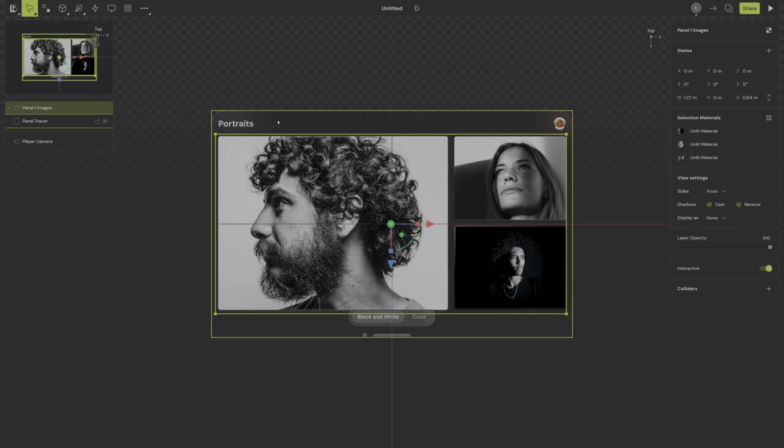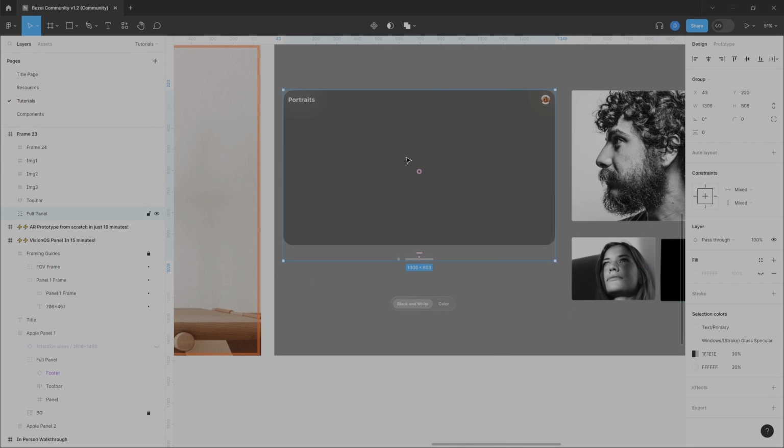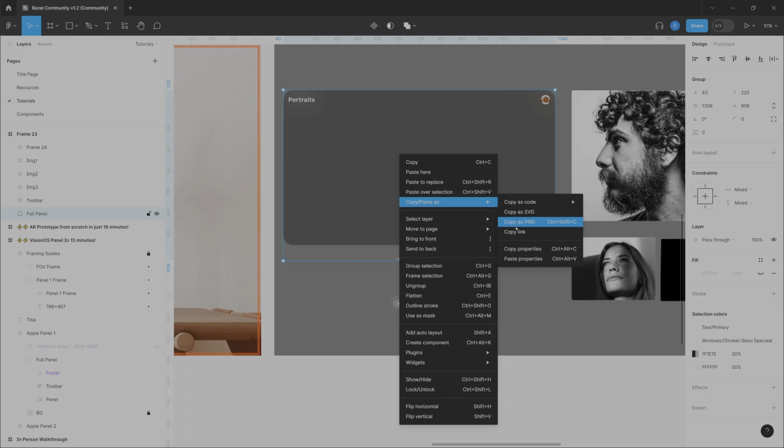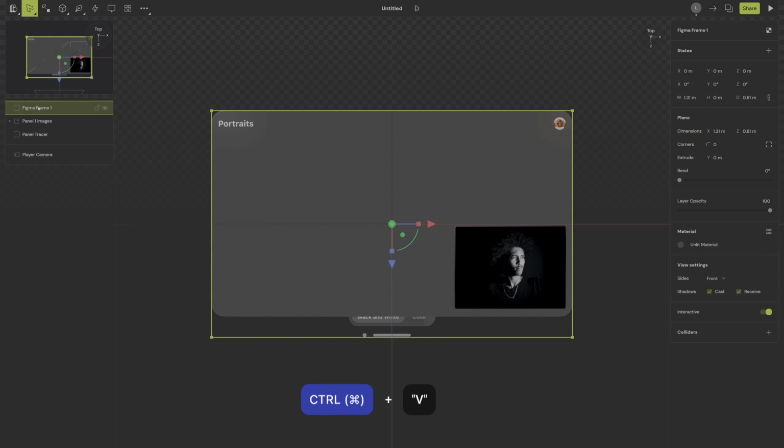So now what we need as well is a back panel. I already have this back panel created. I'm going to right click it, go to copy link, and paste it. Now I could have probably pasted it within tracer. It's fine.